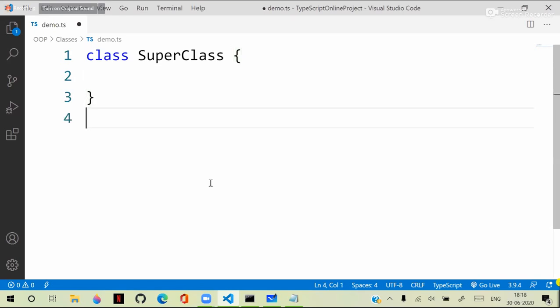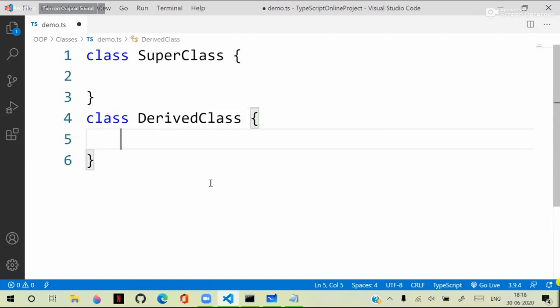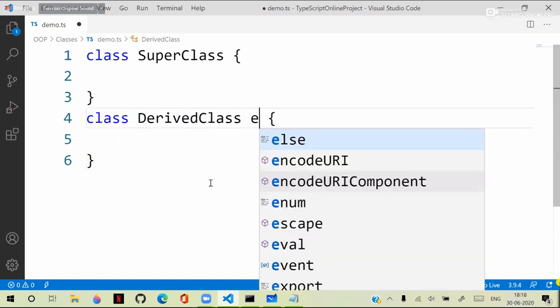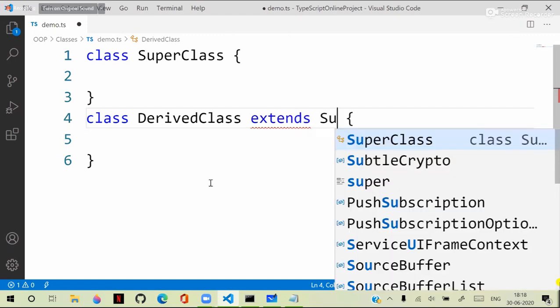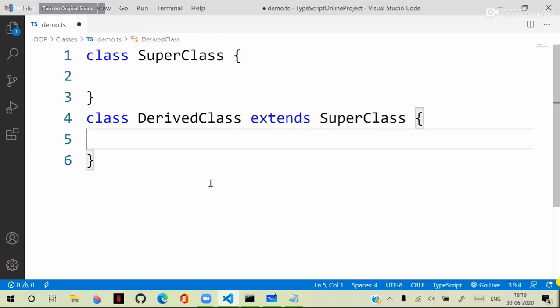And here a class, derived class. Later we are going to understand inheritance and all those things. Initially, this derived class is extending superclass. What is extend? We already discussed in interface. It is extending.